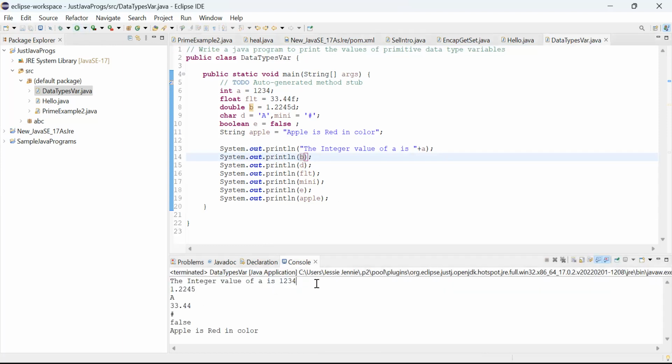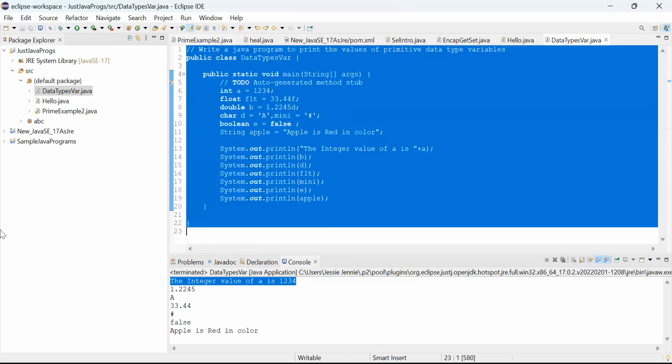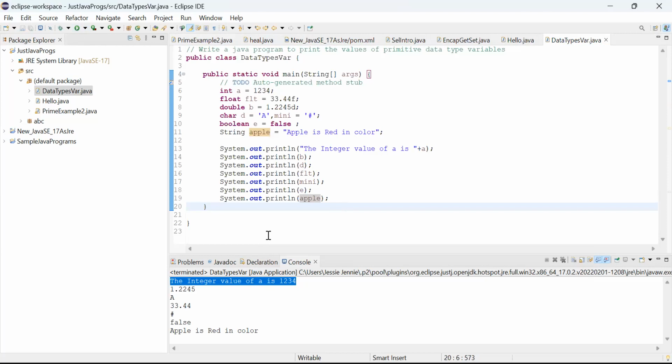Did you see this? The integer value of A is 1234. Similarly, everything. What you have to do is take a snap of this much and post it in the group. Got it? You can give your own variable names. Why should you copy what is written on the screen? Correct? Someone say yes, please. Thanks.